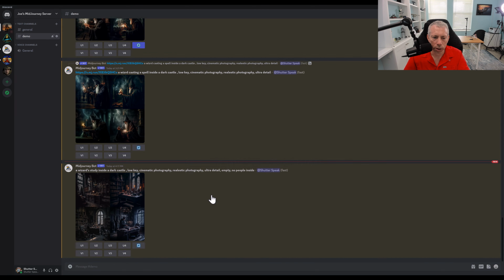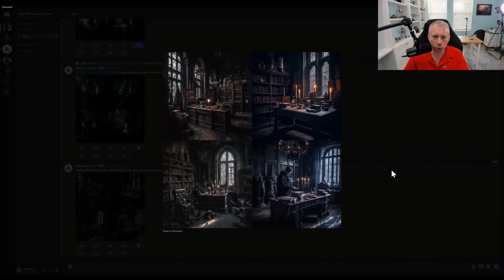Okay, so let's take a look, and here are the results, and that's pretty cool right there. Of course, there is one with a person in it, even though I said empty, and no people inside, right? But yet, somehow or another, there is still a person. But hey, that's the way it goes. But 3 of them were good, and again, we could pick which one we wanted. Maybe I would work with variations of number 2, perhaps, because that looks pretty cool.